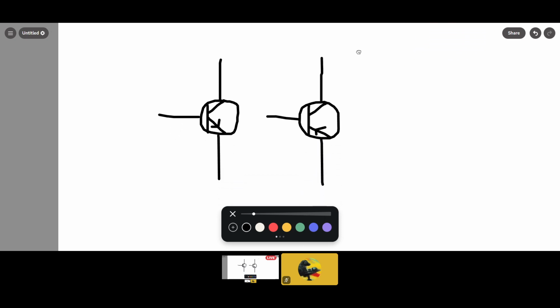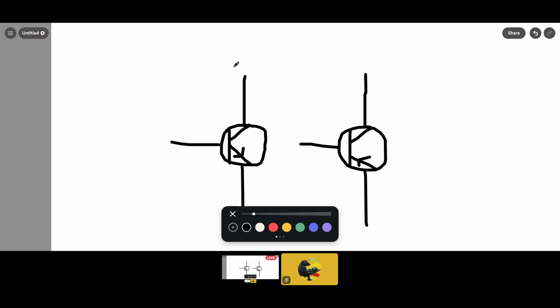So just by looking at this, can you tell me which is which? These two transistors in front of me, one is an NPN, one is a PNP. Tell me which is which. You can't, right? Which is why they should remove PNP transistors. Okay, anyway. Basically, this is the NPN and this is the PNP.